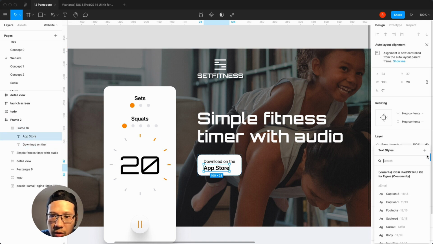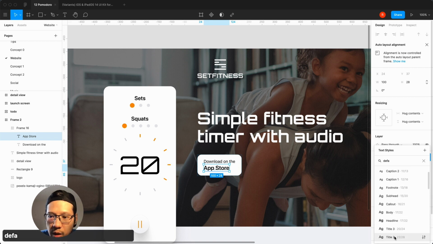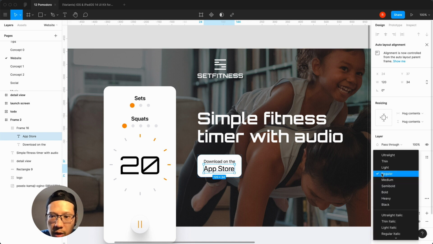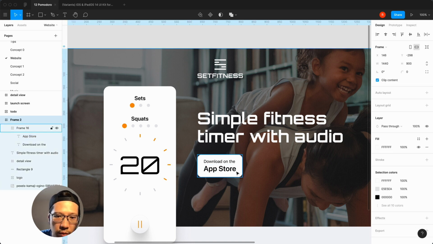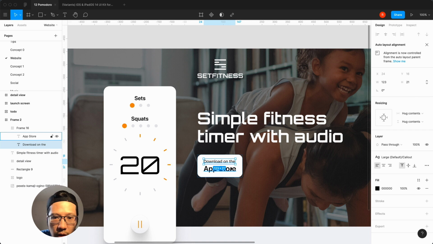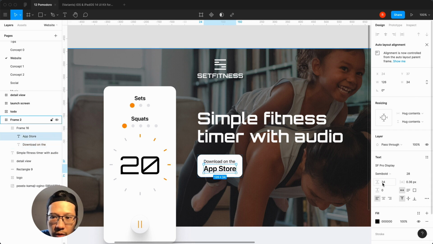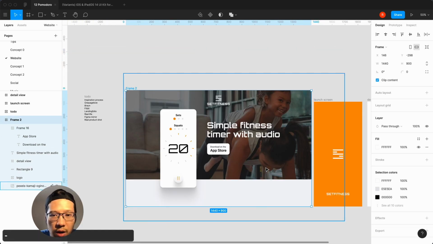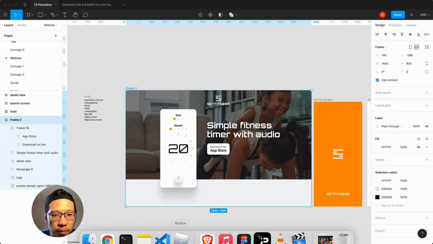So let's go to search for default again. We're going to go 28. We're going to disconnect and we're going to make that semi-bold. And then what we're going to do is also just make, I think that's okay for now, right? Now the next thing to do is to find the logo for Apple.